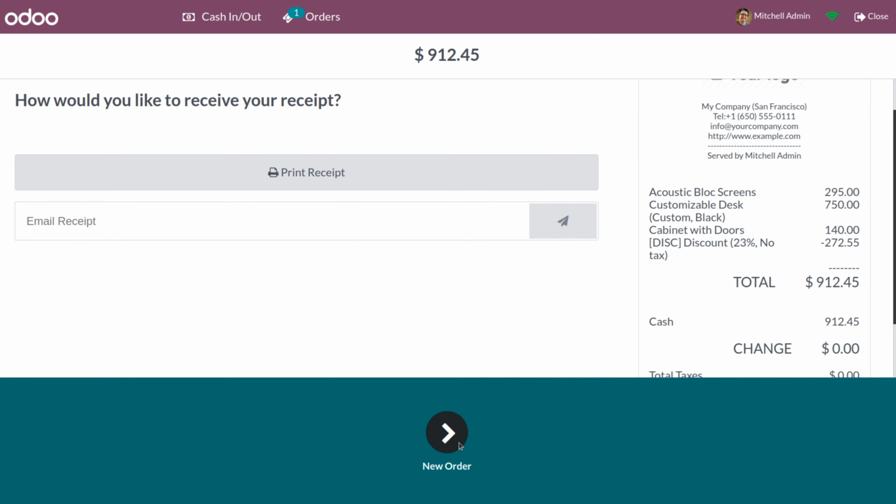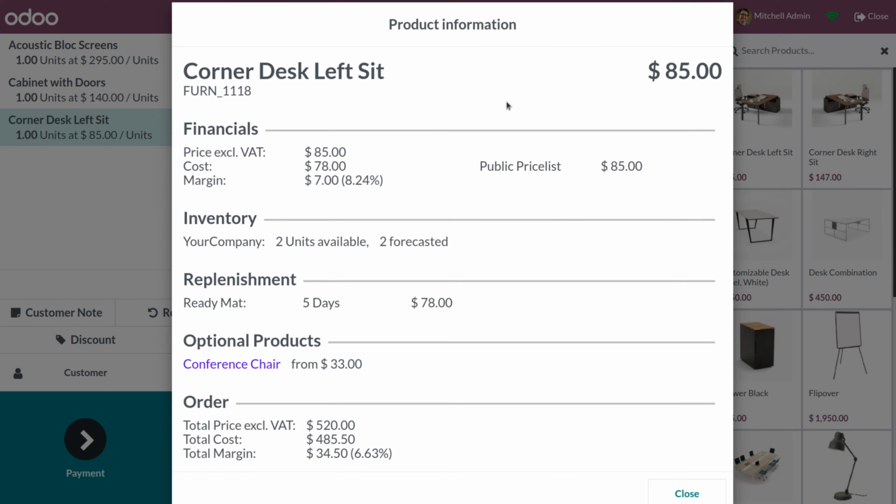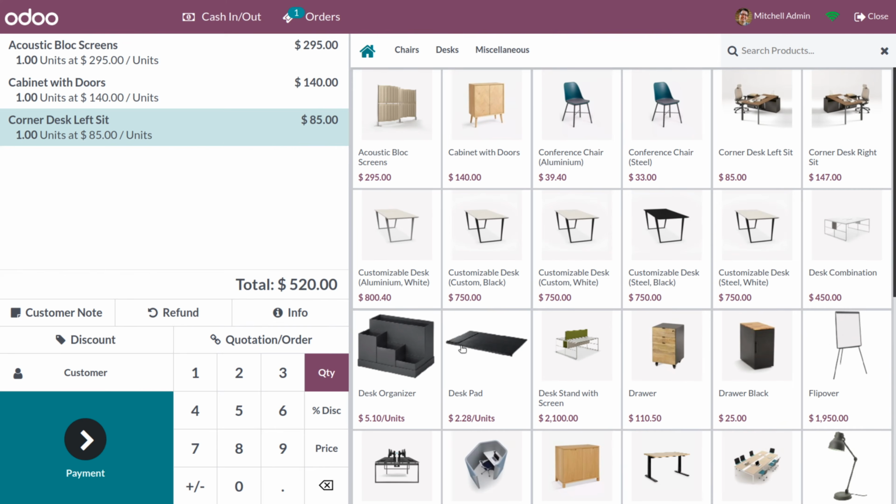Now let's make another order, and we can make the discounts manually for single products from the multiple products. So let me choose multiple products over here. Here you can see we have added multiple products in the order line. If you want to apply a discount only for a particular product, or different discounts for different products, it is possible to set that in Odoo 16 point of sale.